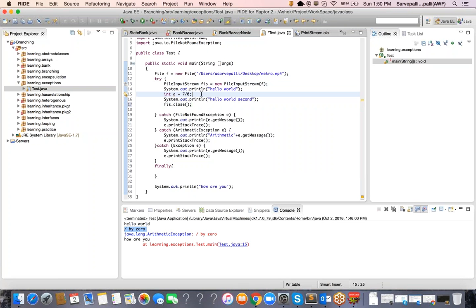But what happened because of this line number 15? I am not able to close it at all. Am I right? I will not be able to close it because line number 17 will never execute. After line number 15, the flow comes to line number 25.